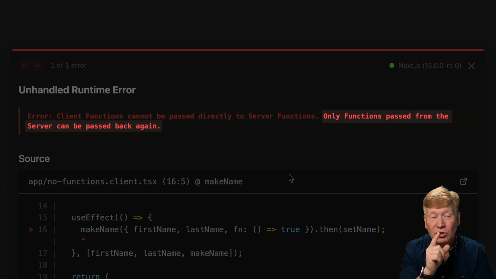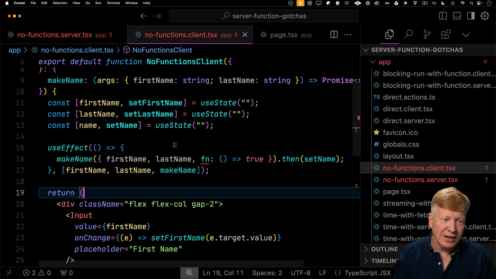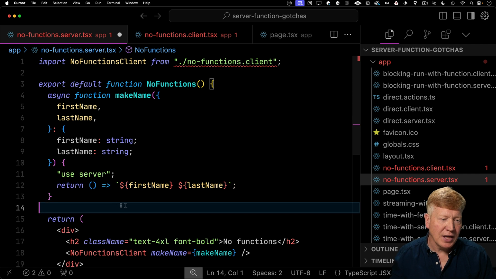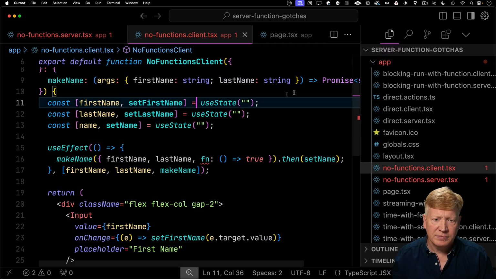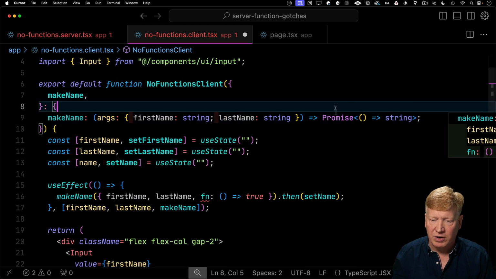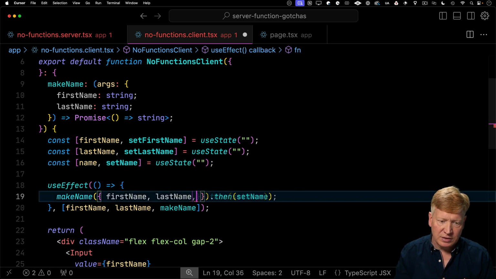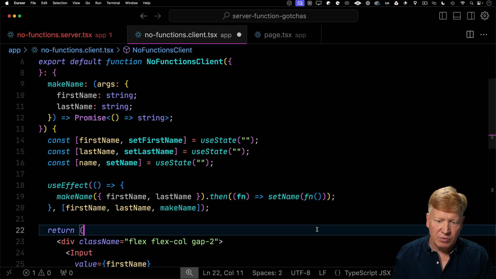But we can return functions from server functions. That's really interesting. So let's try that. So what it's telling us we could do is we could do something like this. We could go and turn that into a function. That's kind of cool. So let's try that. So back over here, it's going to return us a function, which is a promise to a string. That's kind of neat. So let's get rid of this. And that's going to give us a function. And then we'll set name with the output of that function. All right, let's give it a go.